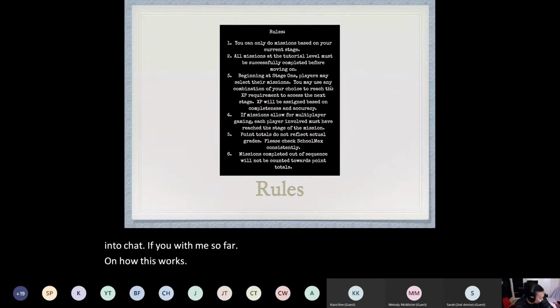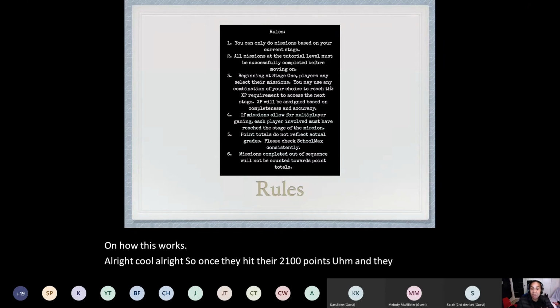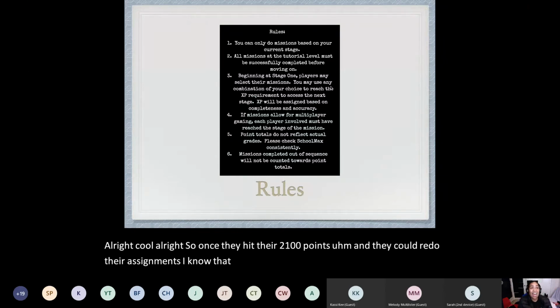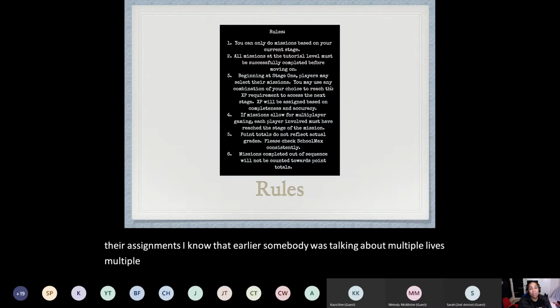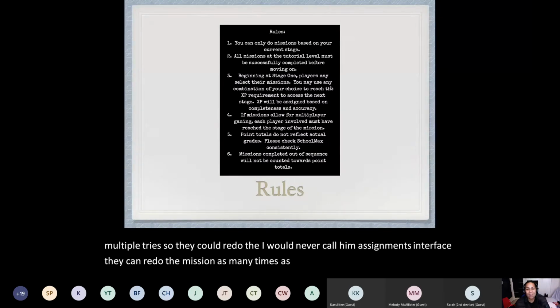All right, cool. So once they hit their 2,100 points, they could redo their assignments. I know that earlier somebody was talking about multiple lives, multiple tries. So they could redo the, I would never call them assignments to their face, they could redo the mission as many times as they wanted to get complete points.